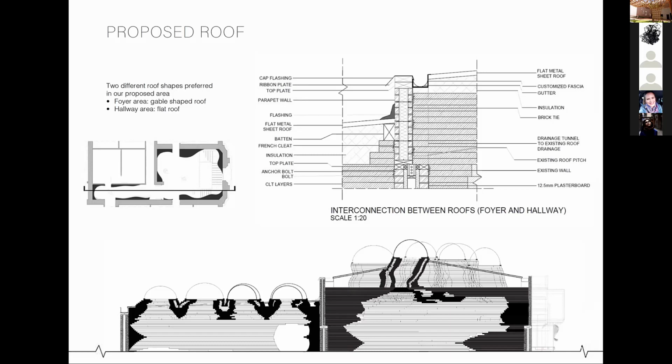We have decided to add a parapet wall to both ends of the foyer area to insulate and not expose the CLT layers. The proposed roof will be supported by the CLT layers bolted to the flat metal sheet roofing. And for the drainage for the proposed roof, we decided to add a tunnel downpipe that will drain the water to the existing roof as shown earlier in the animation video. Next.